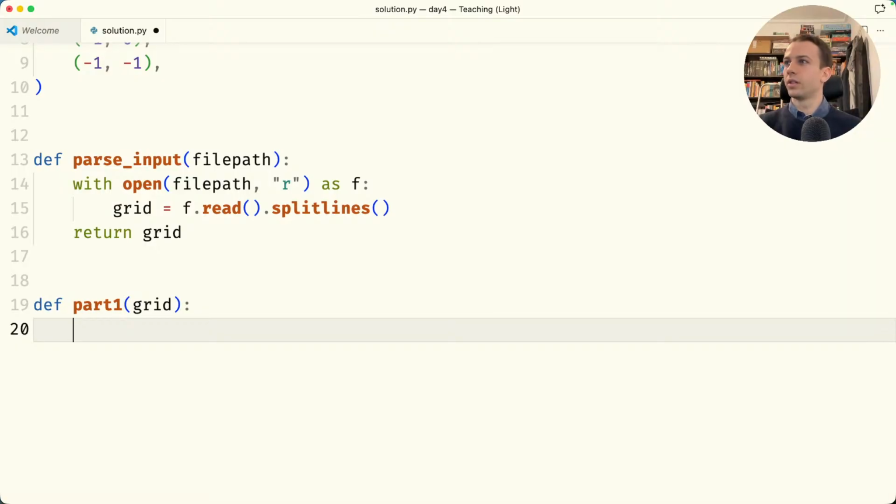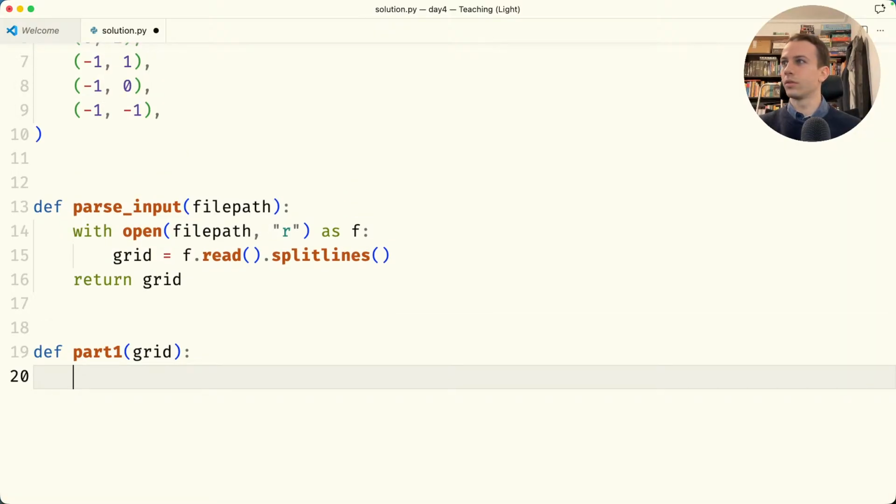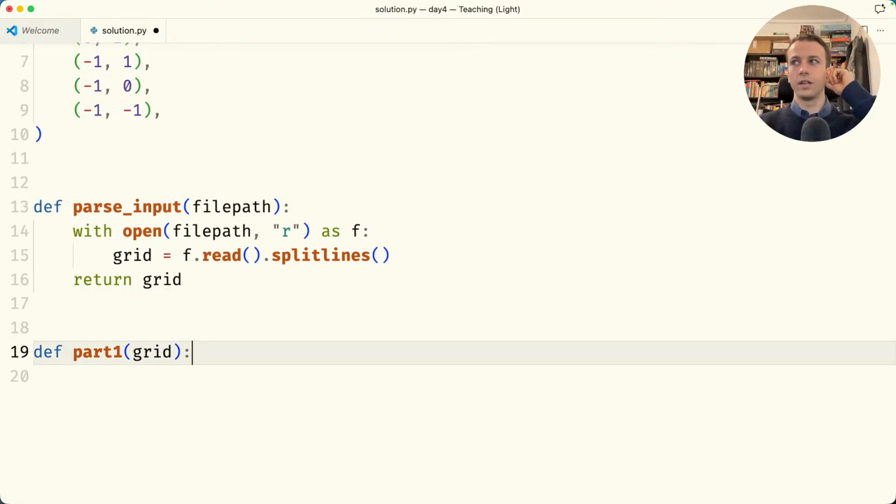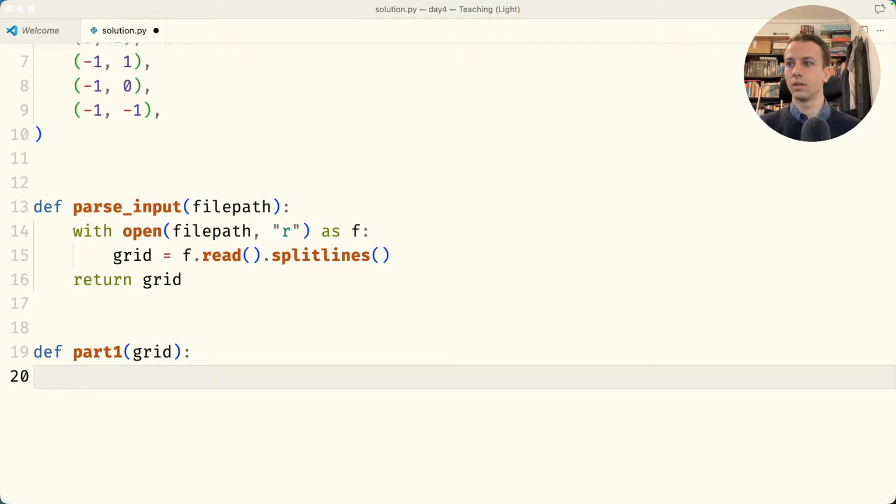I see someone in the chat. What does def do? I'm not sure if you're talking about this def. Apologies, someone was having fun with the motorcycle outside. If you're talking about this def, this is to define a function. So I'm defining a reusable piece of code so that I can easily parse my input.